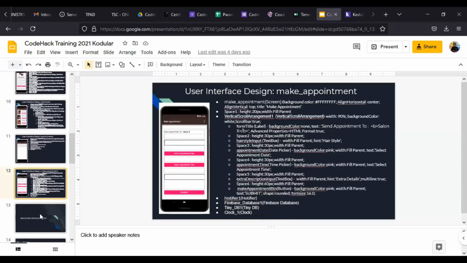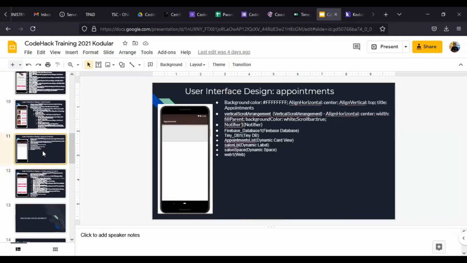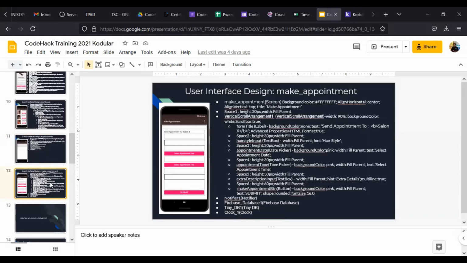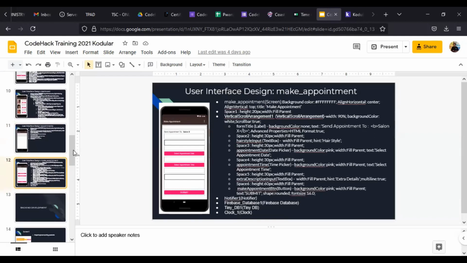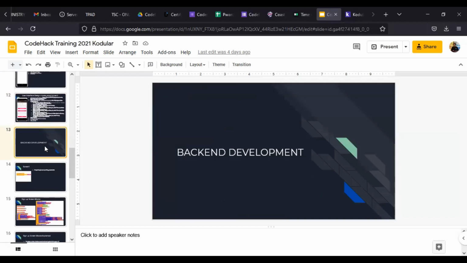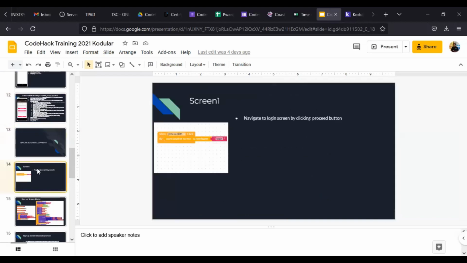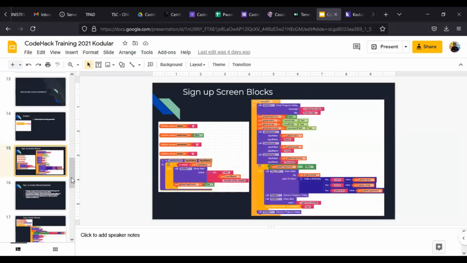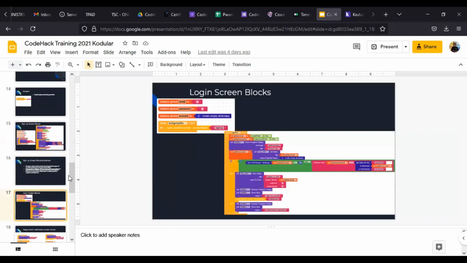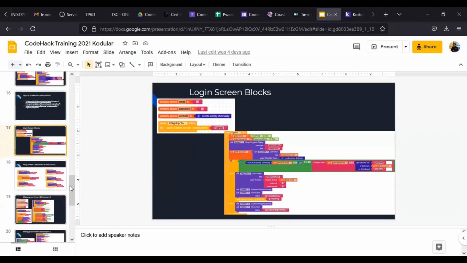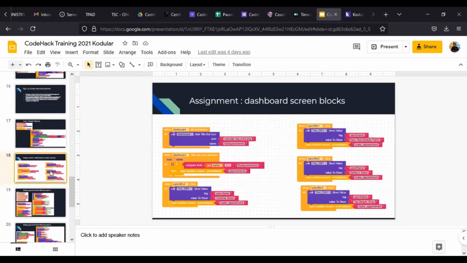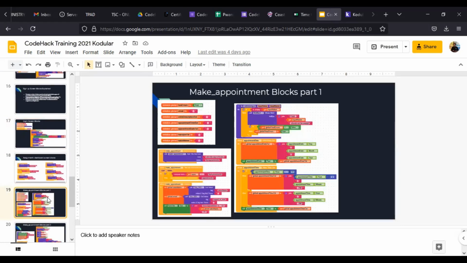We are done with the user interface, and we are going to work with the appointment screen and the make appointment screen, so that we finish their blocks. We were able to finish the screen 1 blocks. We also finished the sign up and the login, and we have some explanation here that you can take some time to look at. We have also finished the dashboard screen. So we are now going to look at the make appointment screen and also the appointment screen blocks.